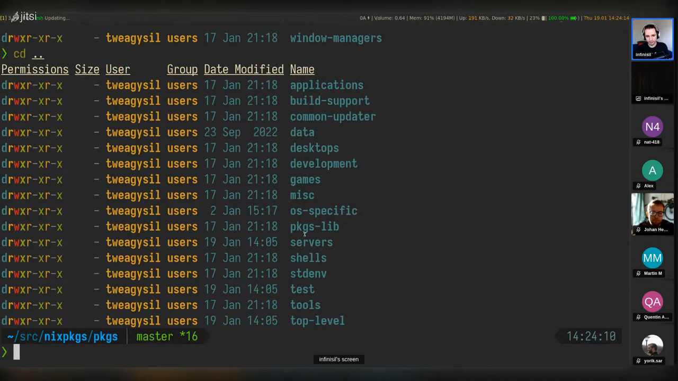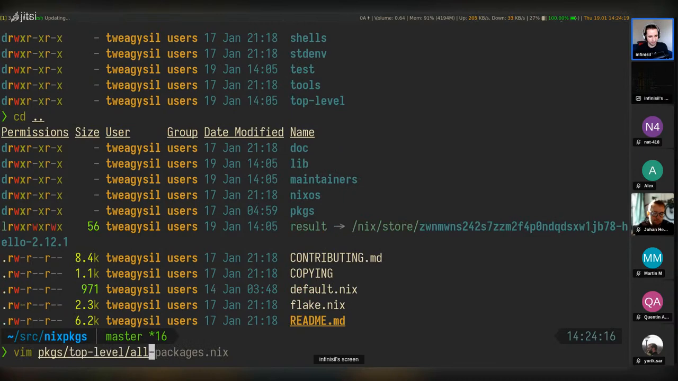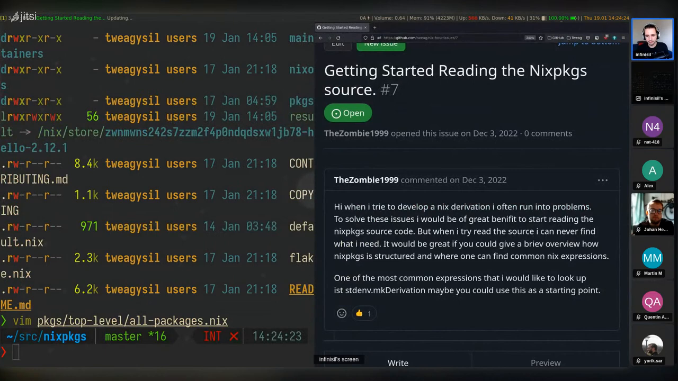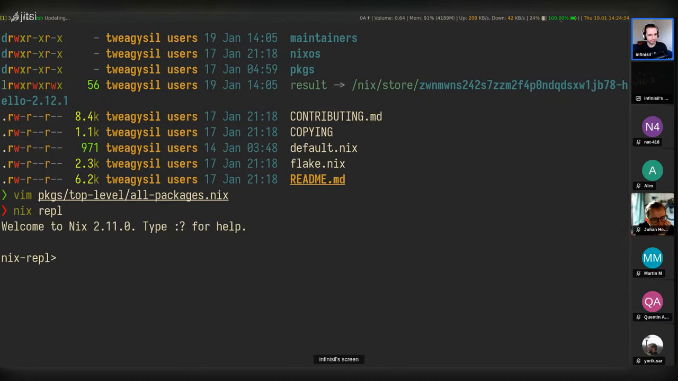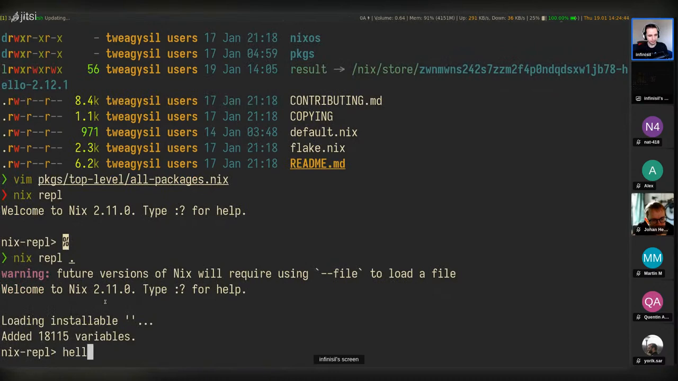Yeah, so all packages, I wanted to, let's see, oh yeah, make derivation. Well, let's actually briefly do this. I'm not sure if I should actually recommend that, but I think I should show it here at least. So, nix repl: you can pass a path to import that into the scope directly. This way we get all the packages by default. So we have hello here now.